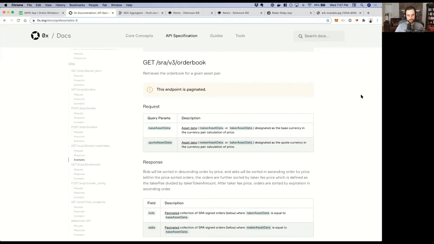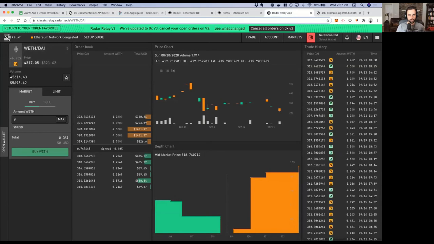So that's what we're going to do. We're making a web request to the 0x API to fetch back this particular order book, the WETH DAI order book. It's much more than this. These are just the orders on Radar Relay, but the entire WETH DAI order book on the entire 0x network is going to be much bigger than this. Okay.